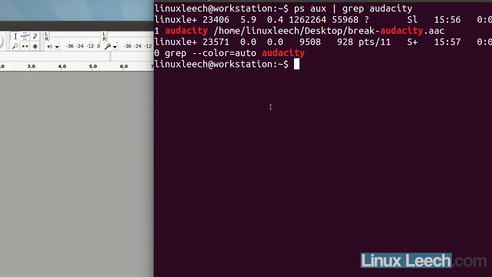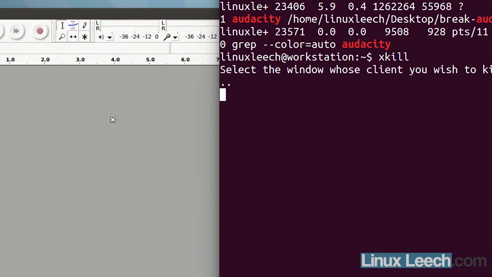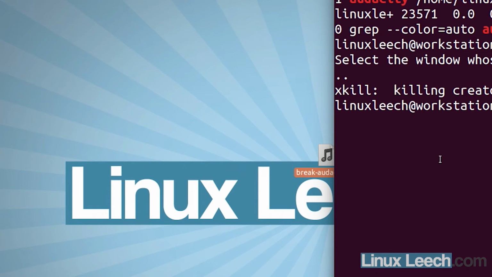Now, the utility that we're going to use to kill this application is called xkill, and we can run it from this terminal here. So if we just type in xkill and hit enter, you can see that our cursor has changed. Now, this cursor will kill any application that you click on. So if we just click on Audacity now, you can see it disappears.